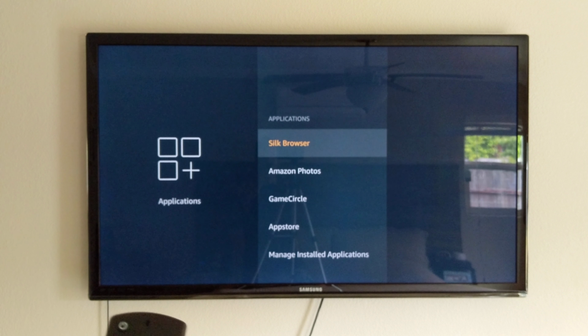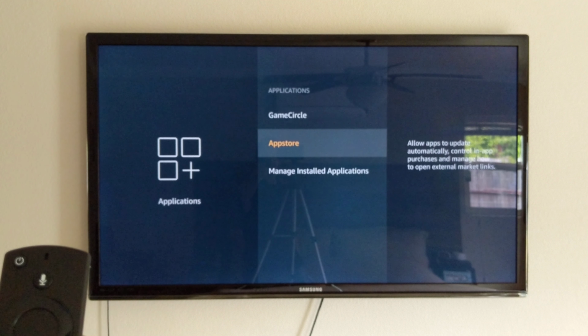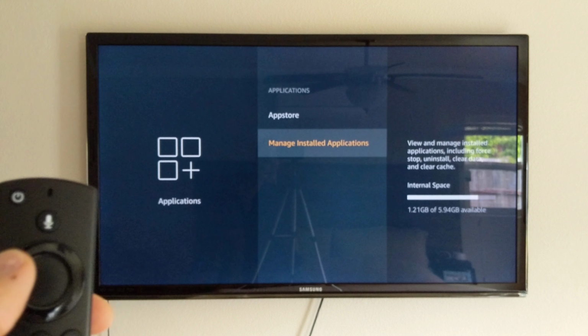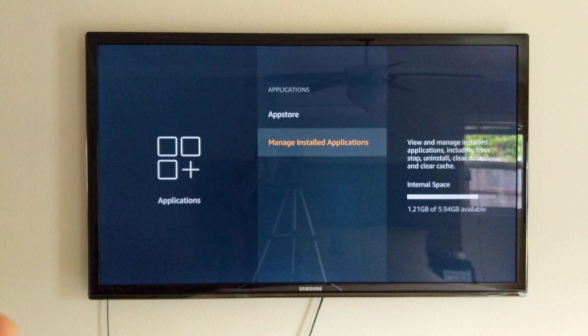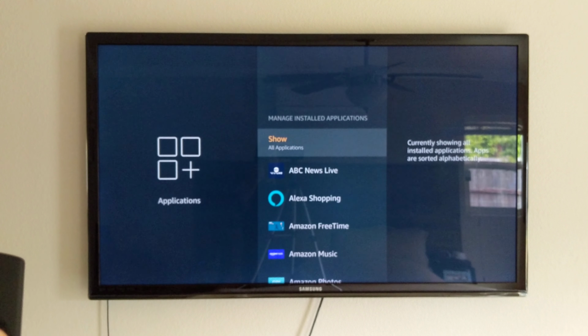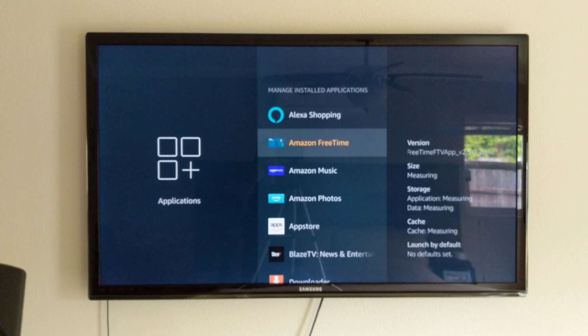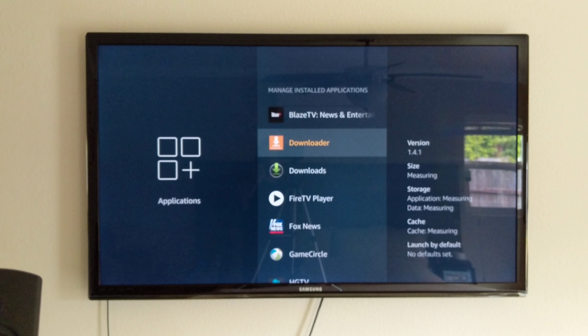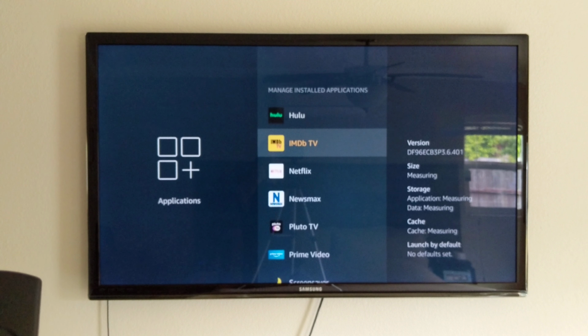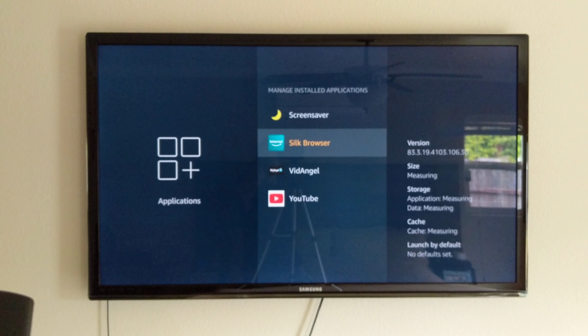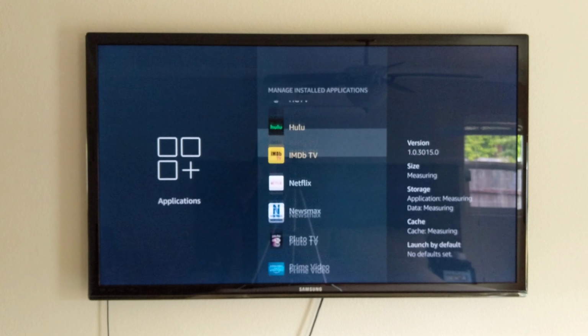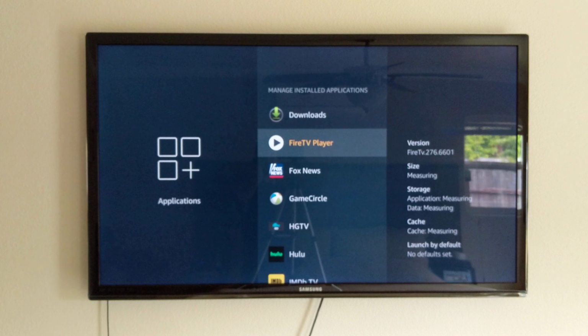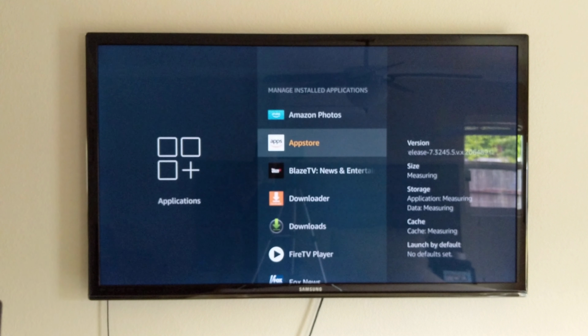Go to manage installed applications. And then go down to the app that you would like to uninstall. Once you find one you want to get rid of, you can simply uninstall it by clicking on it.